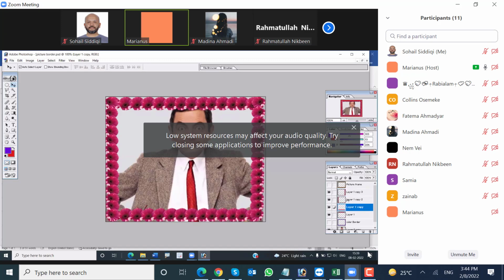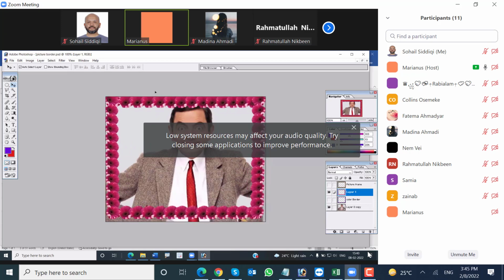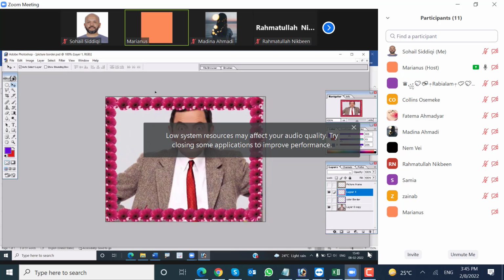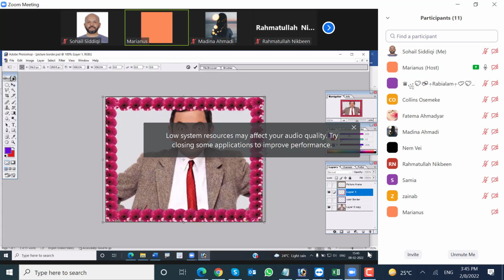So how many layers? 1, 2, 3, 4. I can select like this. Control E, Control E, Control E. See, now all this is in one layer, so we can move it together like this. So the picture border, now we can edit. Control T, so we can edit according to your requirements.